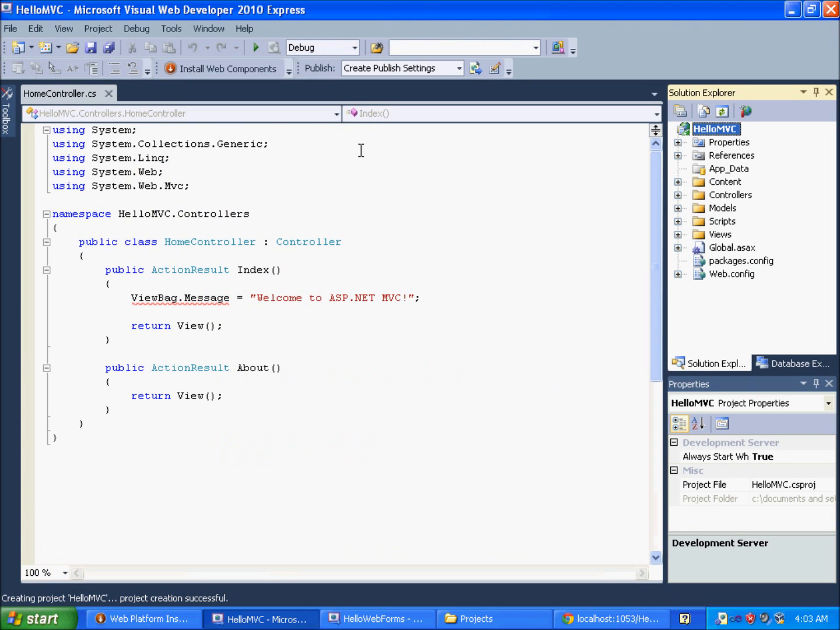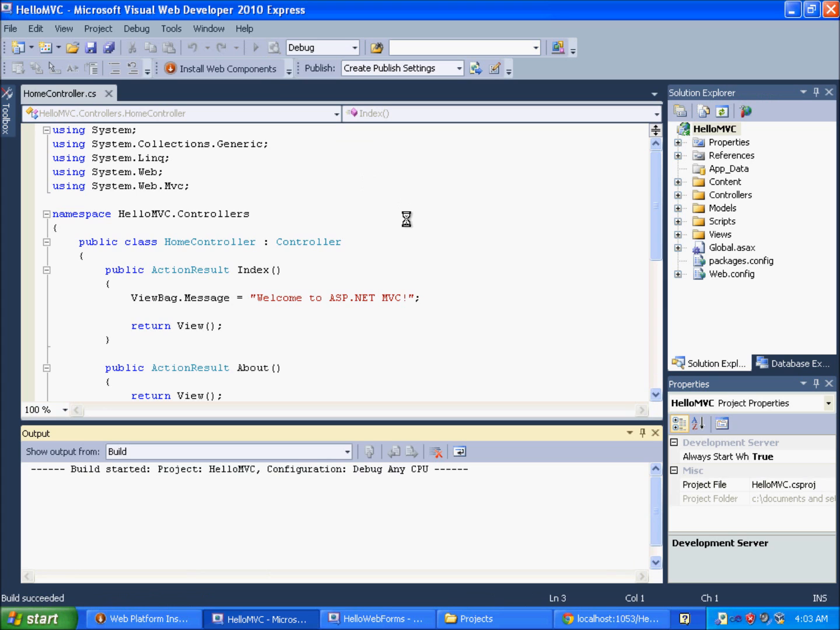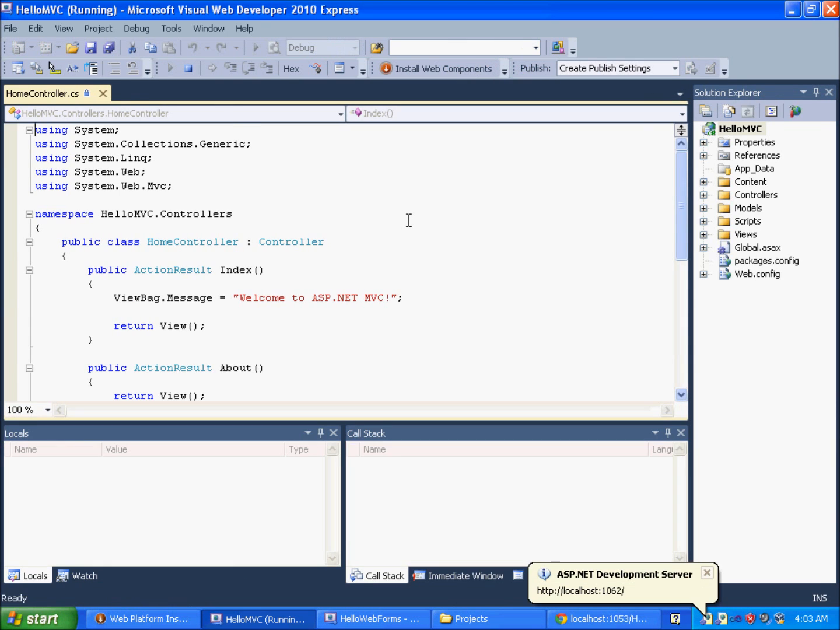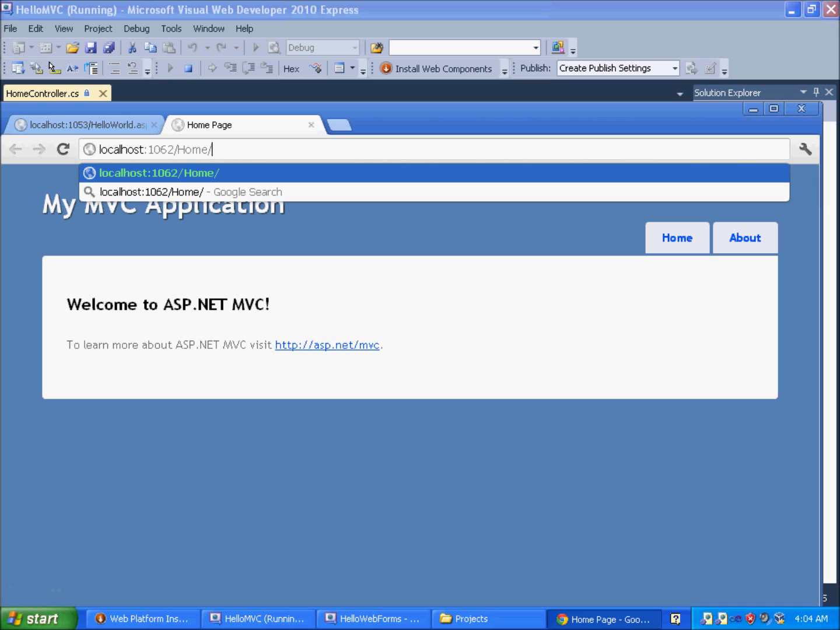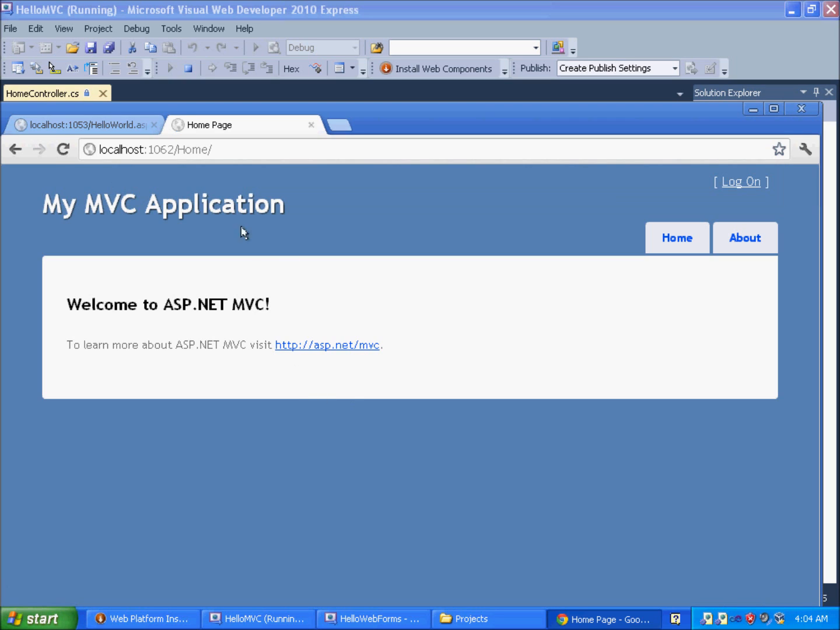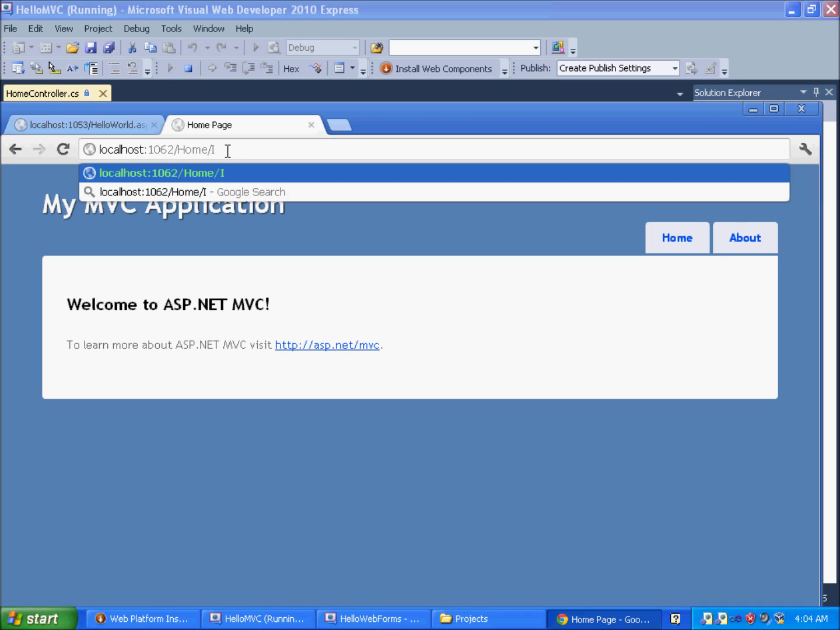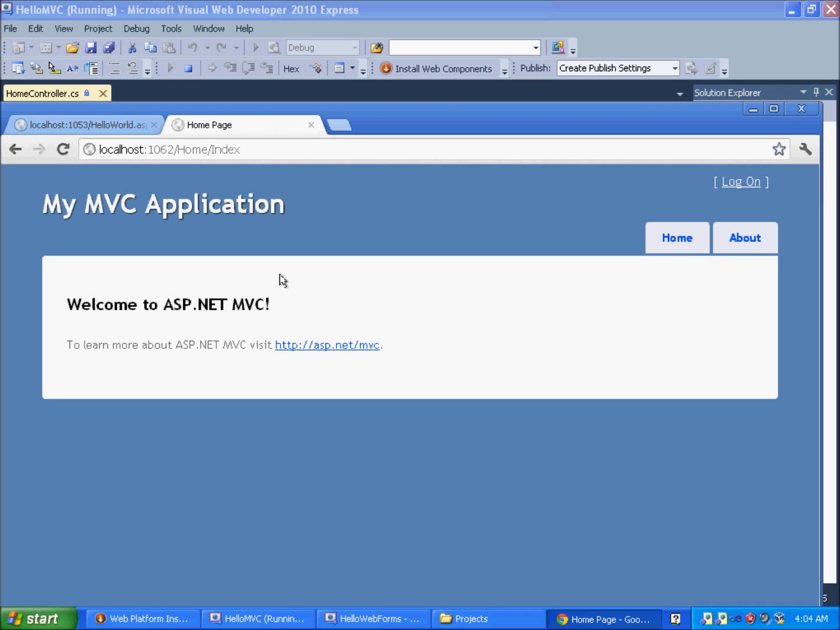Let's run this sample project and see this. Notice that the root of my website goes to this index page. If I go to my website/home, it also goes to the index page. Home refers to the controller. My website/home/index also goes to this index page, which is the action.